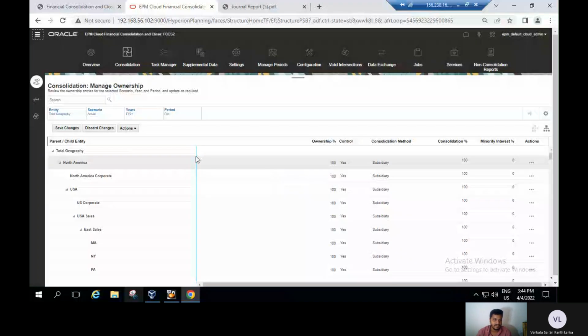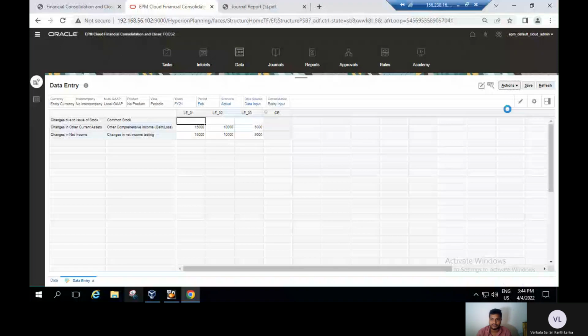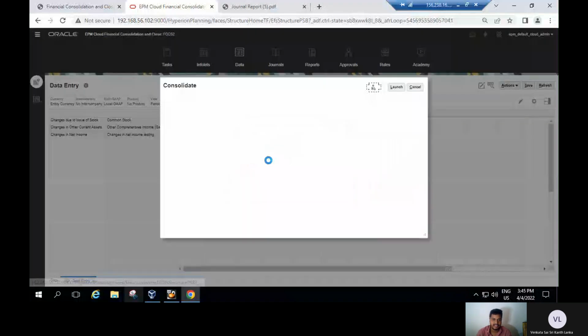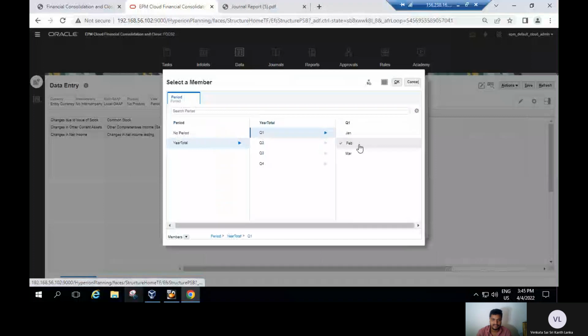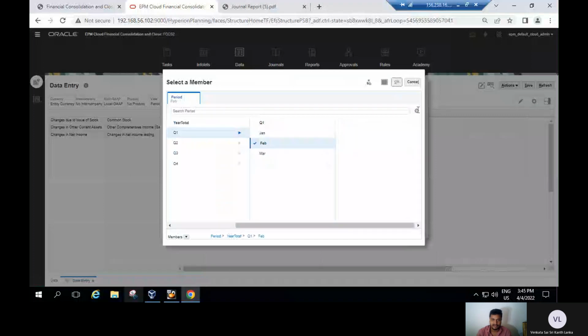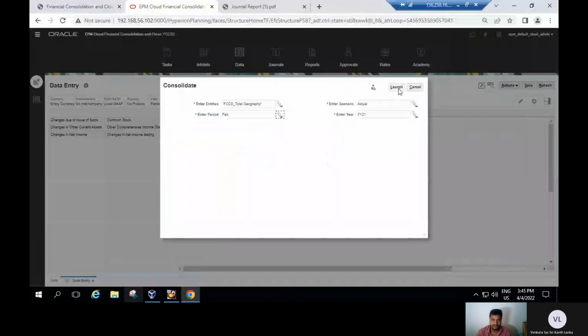You will again go to the data form. And here for the February period, we must consolidate the data. So we will select the consolidation option from rules and we will change this period from Jan to Feb. After selecting this February month, we'll click on OK and we will launch the business rule. And it will take some time to consolidate the data.